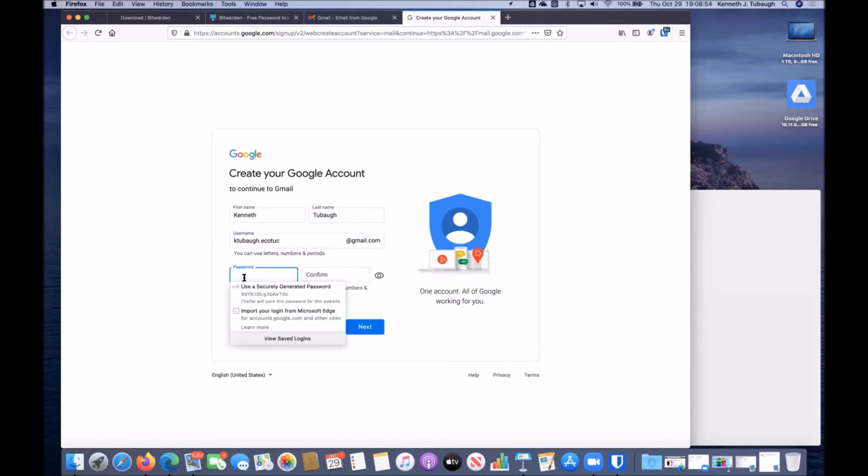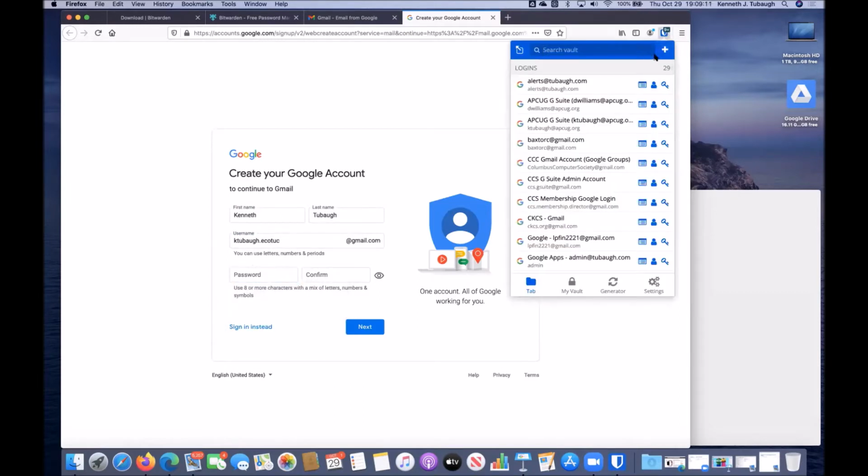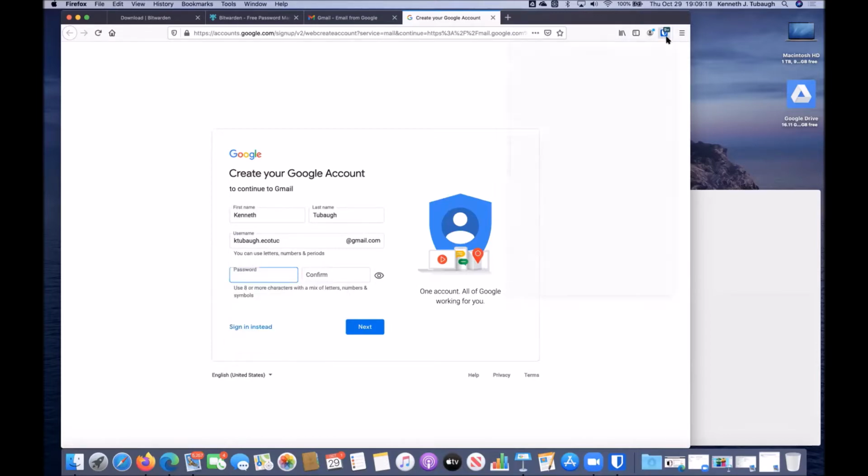Now, I need to create a password. My computer is trying to be helpful and telling me, hey, I can create a password for you, but I don't want that. I actually want Bitwarden to do it. So let me go here to my Bitwarden icon, and then I'm going to click this plus sign. So this is where you go when you want to create a brand new account.